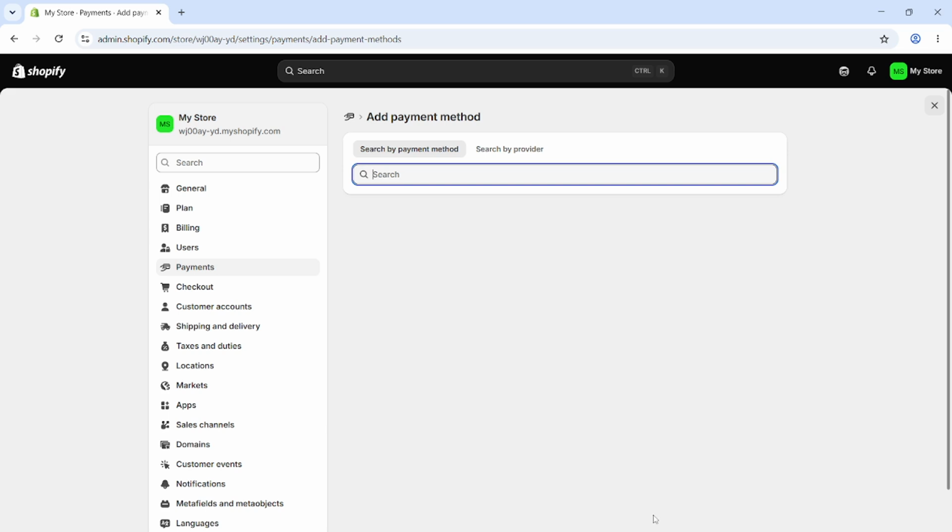After you select the provider, the setup flow will begin. At this stage, Shopify may ask you for details such as account information, configuration settings, and confirmation steps. The exact fields can vary depending on which provider you choose, but the goal is always to connect your store to the payment platform you selected.